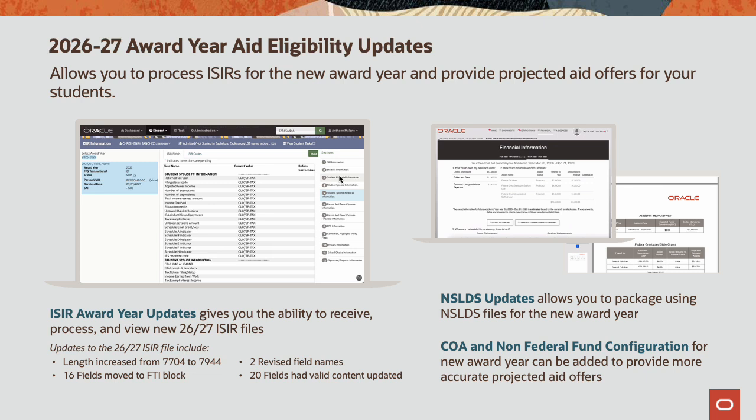We've also made updates for NSLDS files, so you'll be able to package aid using the latest NSLDS data along with the ICER. And for more accurate projected aid offers, you can configure your cost of attendance and non-federal funds when your institution's policies have been established for the new award year. It's important to note that further support for packaging and awarding Title IV funds will be released once the Department of Education publishes the final specifications for the new award year. We are committed to keeping you informed and providing timely updates as that information becomes available.